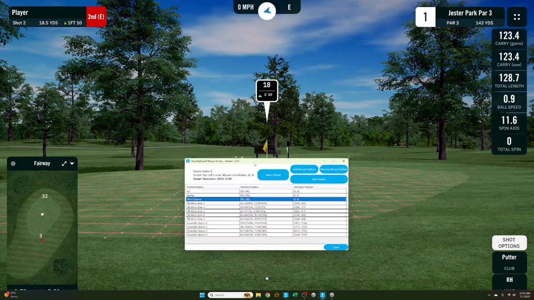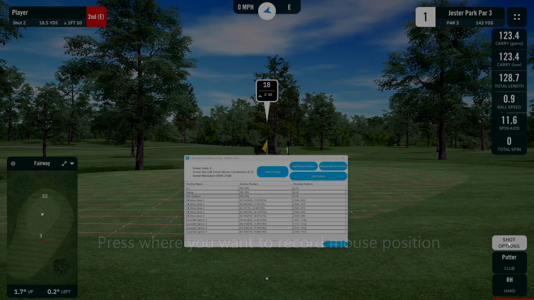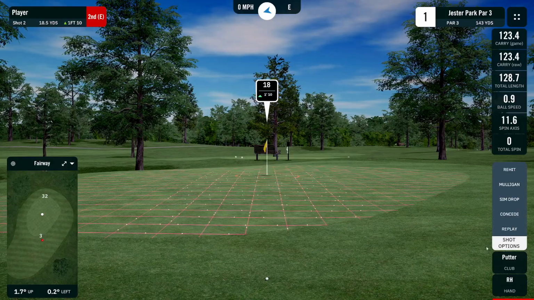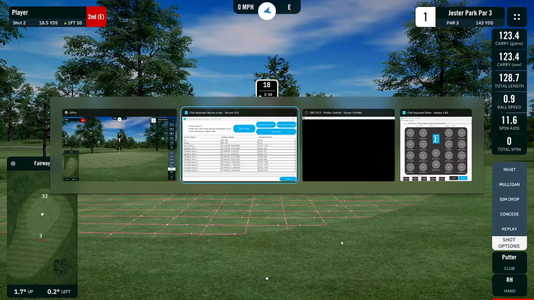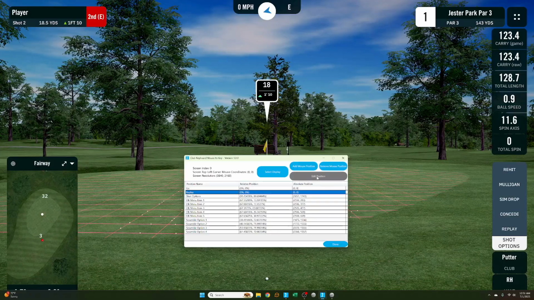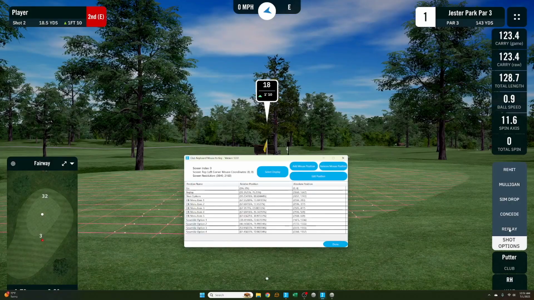So for the shot options one, we'll hit edit position, and we're going to click where we want to click on the screen. So that would be right in the middle of that button, shot options down here. Then we need to define the replay button. So we're going to open this menu with a click, and now we're going to hit Alt-Tab to bring our app back up. Click on the replay position, click edit, and then click on the replay spot button in the menu in GS Pro over here.